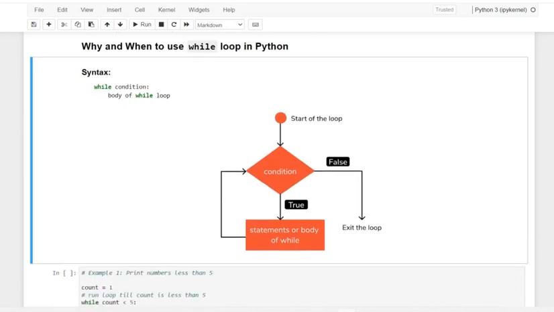Next, the infinite loop. If the code inside the while loop doesn't modify the variables being tested in the loop condition, the loop will run forever.